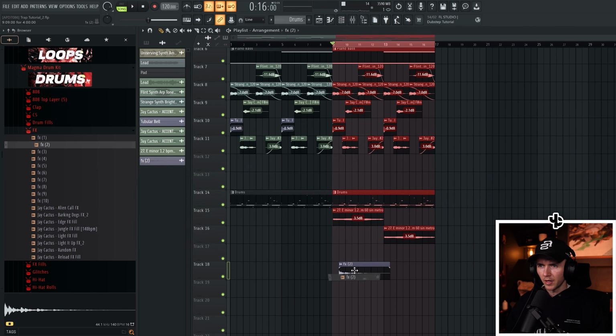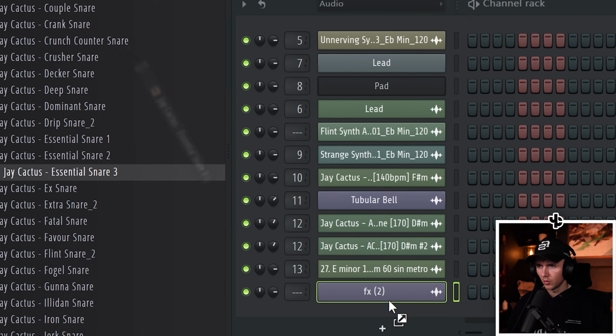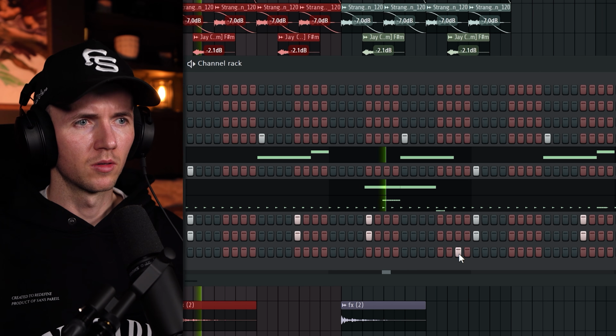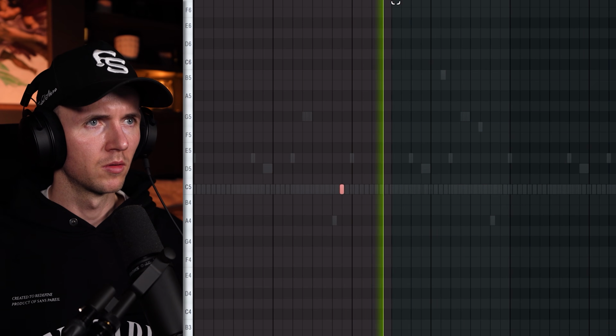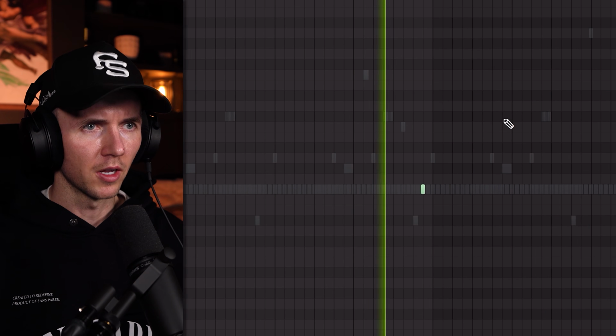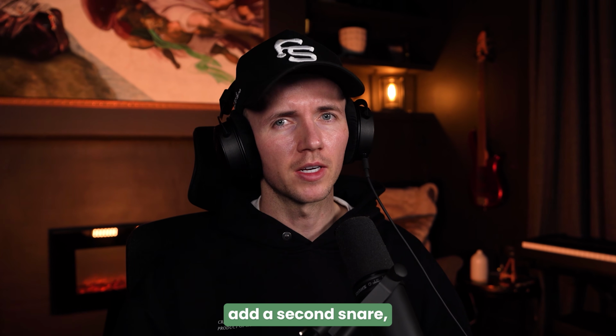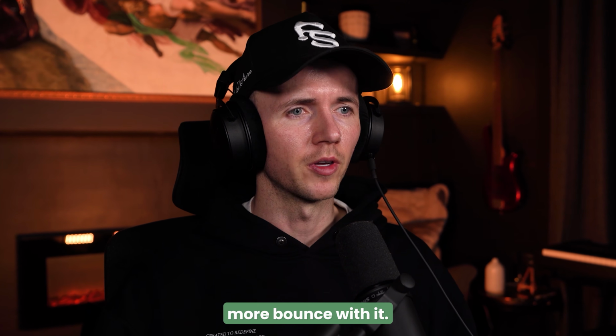I'm gonna grab this effect just for some more atmosphere, and also one of the essential snares. Maybe just one of these. And let's grab this one. You don't have to add a second snare, but I just want to create more bounce with it.